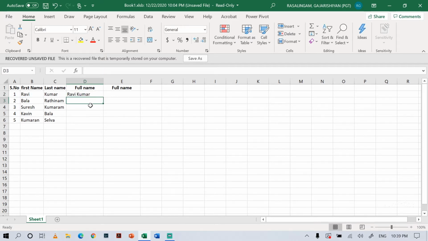Now the first name Ravi and the last name Kumar are combined together and the full name is formed. Just pull it down until the last data. Now all the 5 rows are converted into full name.